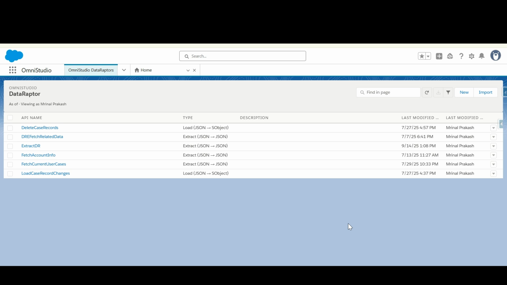So we can call this data raptor from a flex card, or we can call it from an Omni script, or we can call it from LWC as well, an Apex class as well. So this gives us the ability to interact with the data without having the need of code.